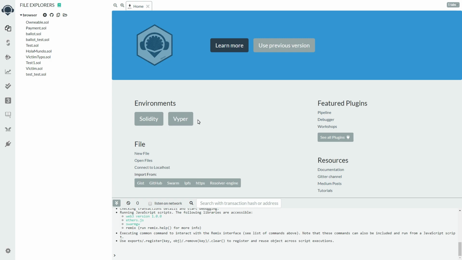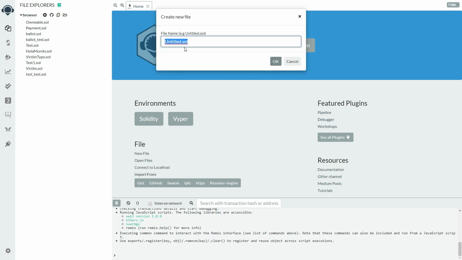So what do we need? We need some basic knowledge of this platform. The first thing we are going to do here is to create our first contract, and we are going to click this part and create a new file. The first thing here is that we need to give a name to our contract. In this case it will be HelloWorld.sol, and that's it for the name.